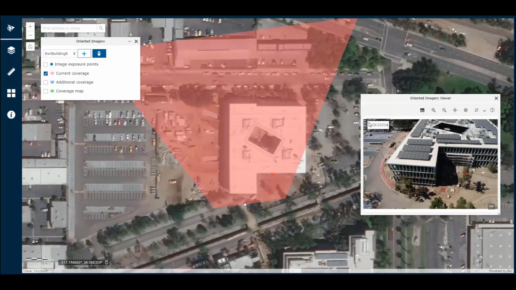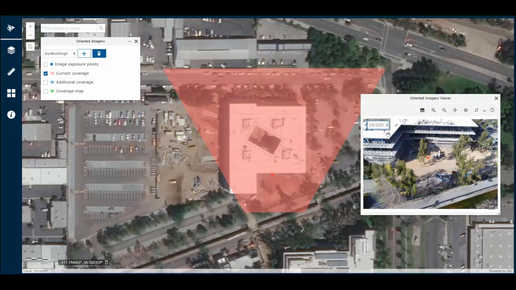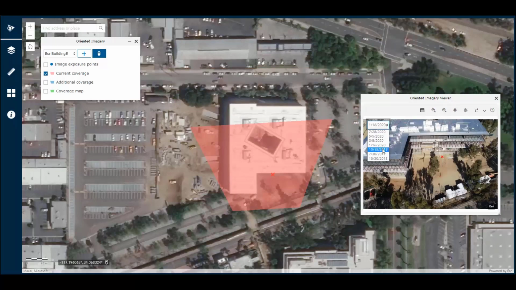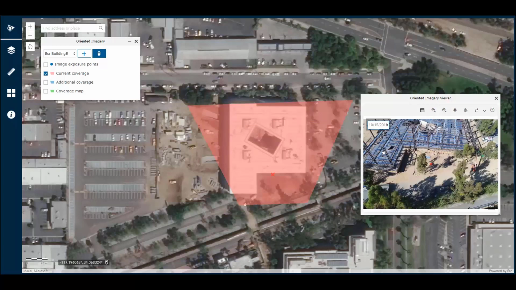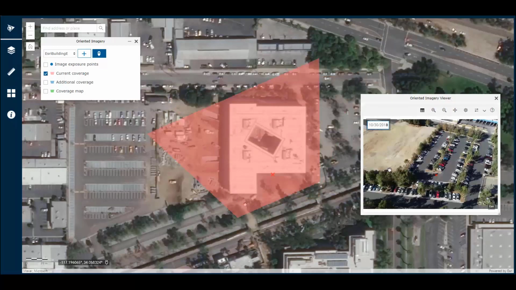As you can see on the top left side of the viewer, there is a time selector tool. It shows the latest imagery of the selected area. Let's travel back in time to see how much work has been accomplished since 2018. Now let's view the east side of the building. You can increase the size of the navigation tool by clicking on the outer ring of the compass.